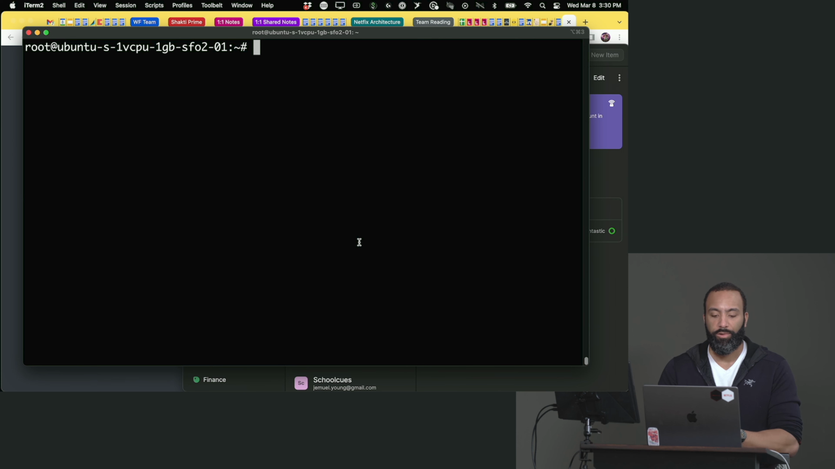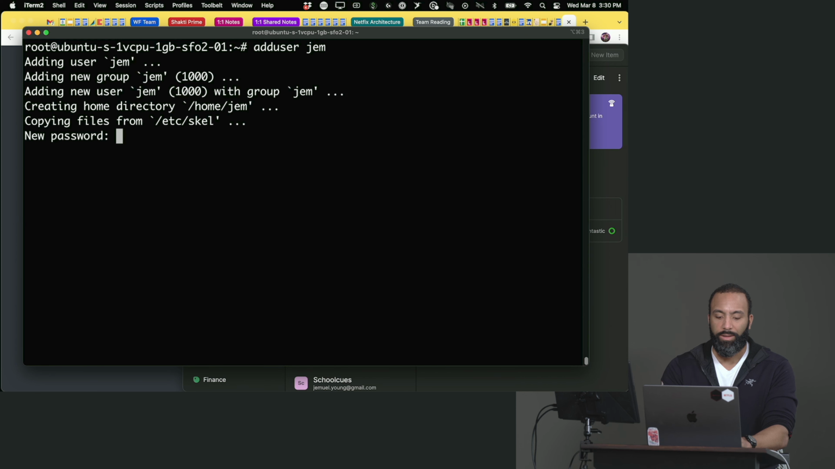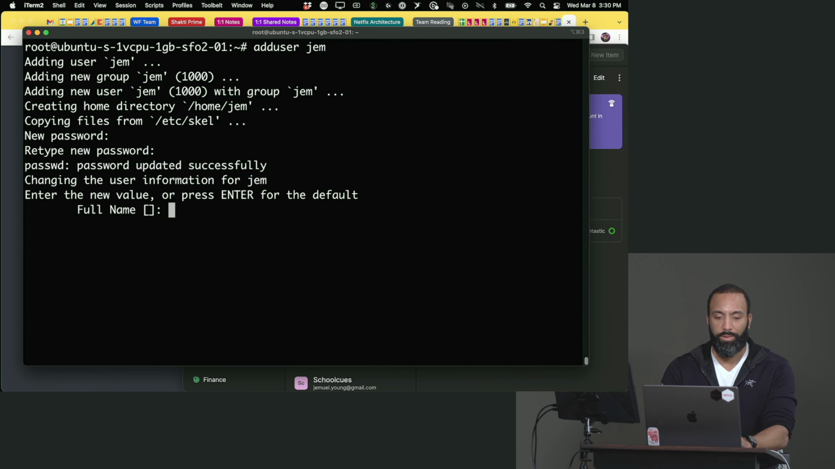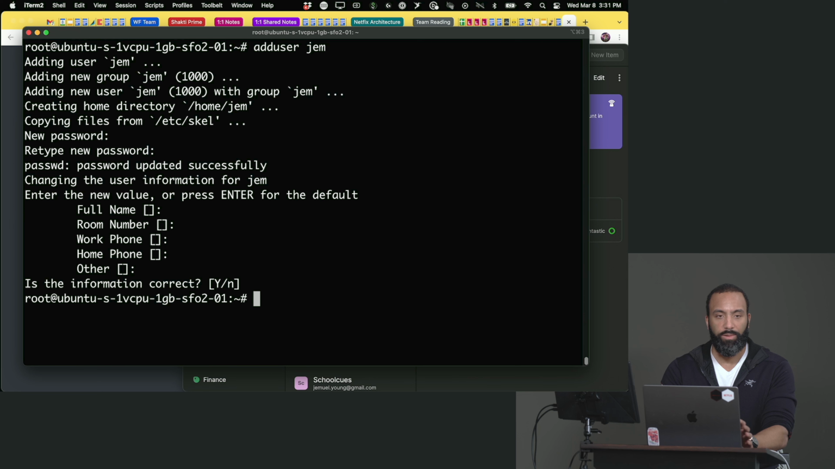So I want to create a new user. I'm going to say adduser, and let's call it gem to keep it simple. Give it a password. I keep mine pretty simple here too. For all these values, feel free to fill them in if you want. I'm just going to hit default. Information is correct. Cool. No worries there. You can put a room number if you want. Not really going to change anything. I think it's just an artifact of Linux.